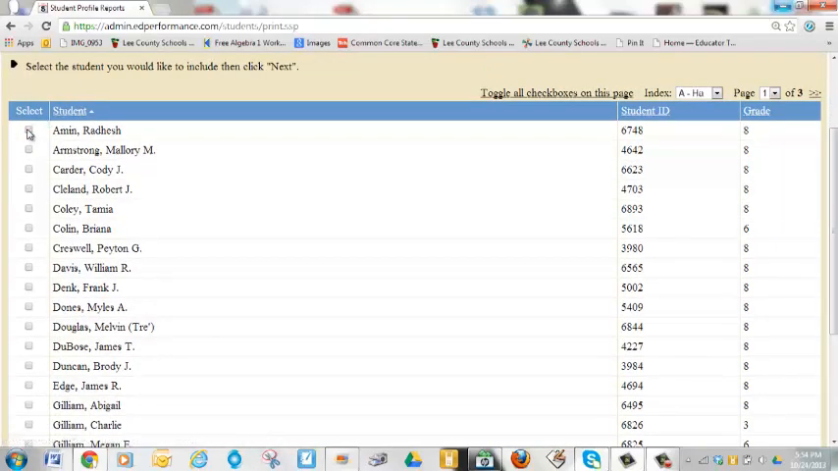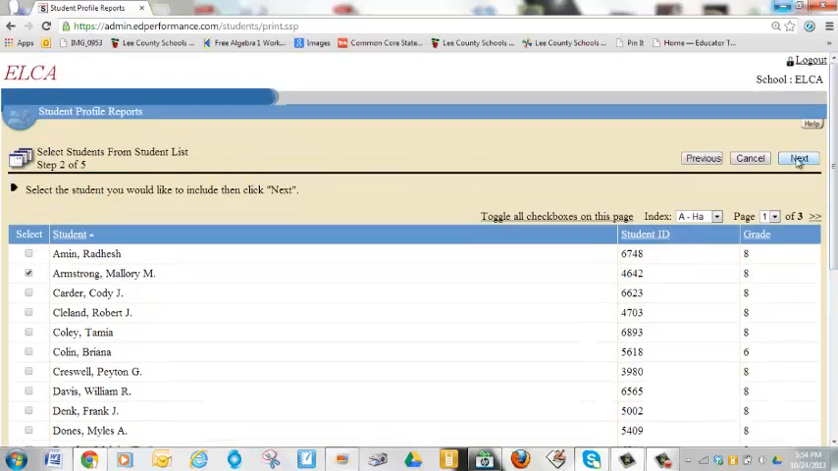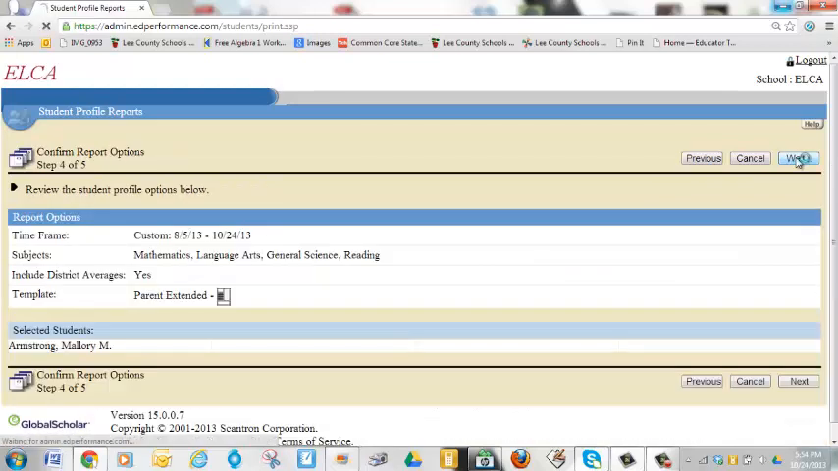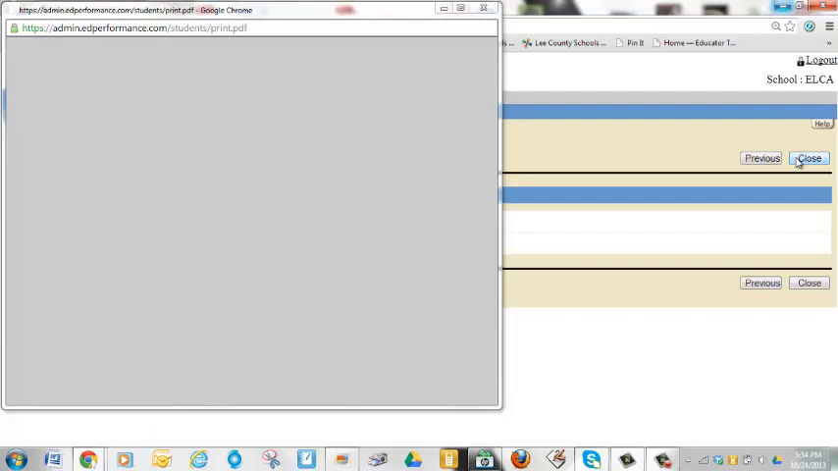If you will uncheck the first name you selected, select the next name, and then we're going to hit Next 3 times because the information that we selected for the first student report is still selected. So I'm going to hit Next 3 times, and then that'll generate the report for the next student. So the student I selected was Mallory Armstrong, and so Mallory's PDF report is being generated.